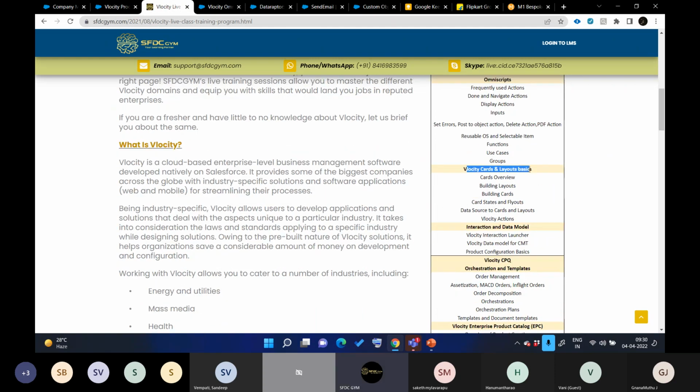Cards and layouts. This is something where, let's say your project is a call center project, where someone is calling, and at the time when they are calling, the person who's attending the call will see a pop-up, and in that pop-up all the related information will be displayed. Let me give you a real example.